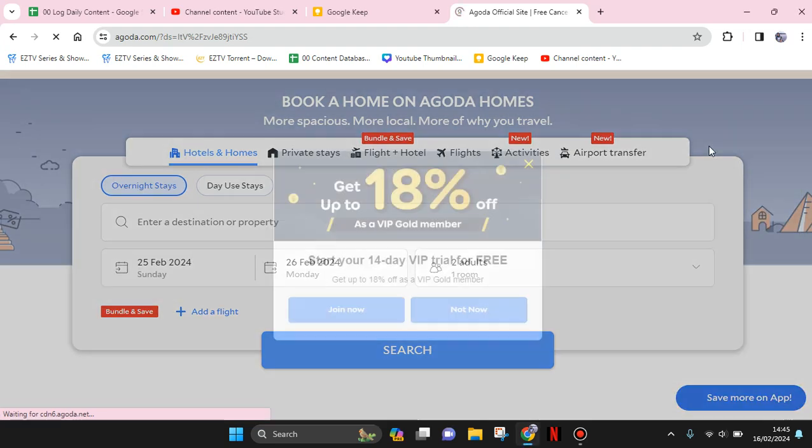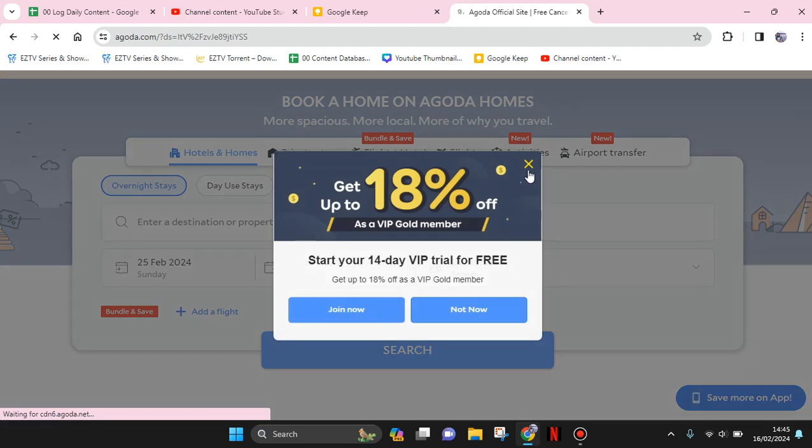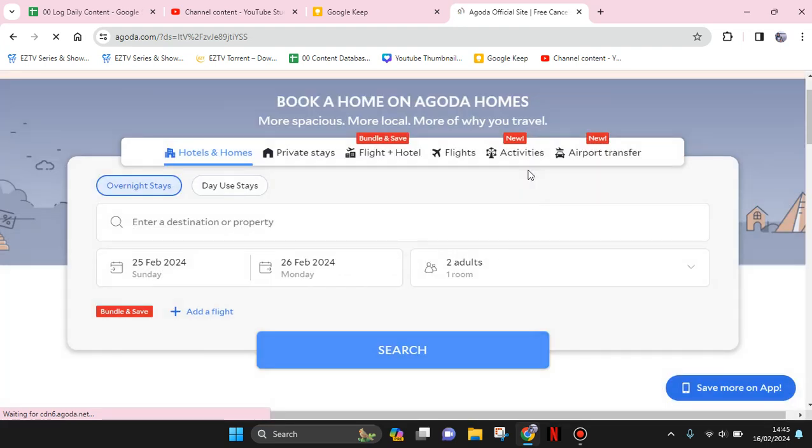On today's tutorial, I'm going to show you how you can book a hotel on agoda.com. So here I've already opened agoda.com on my computer, and make sure that you're on this tab, Hotels and Homes, and choose between overnight stays or day use stays. This depends on how long you will stay at the hotel.